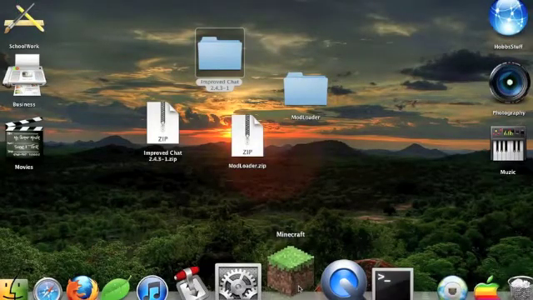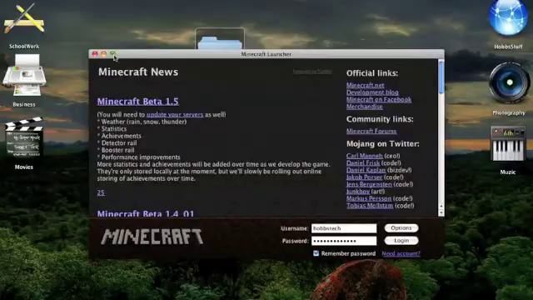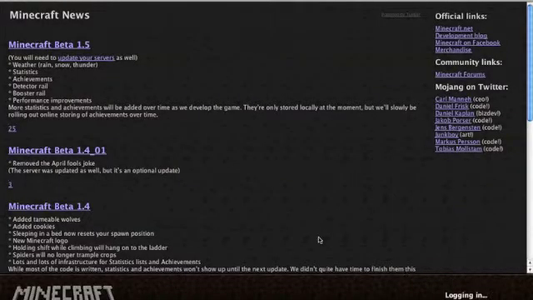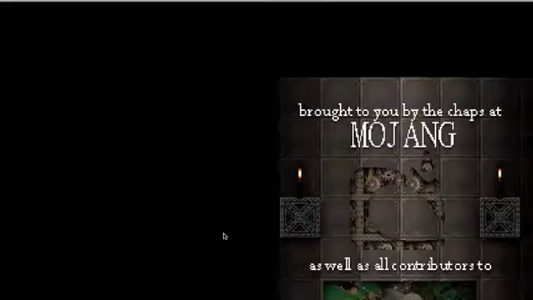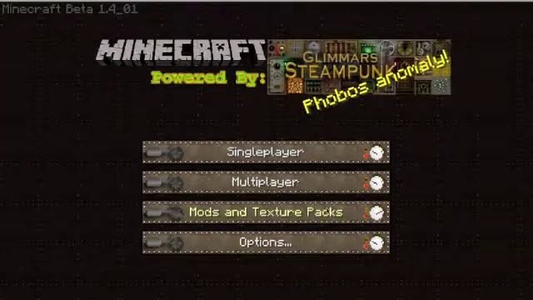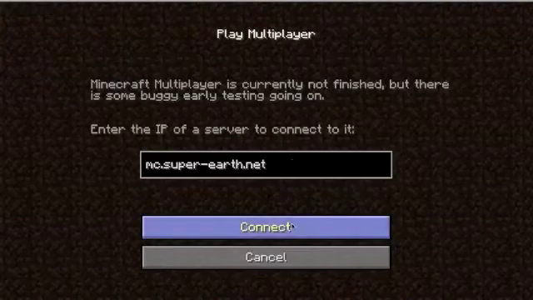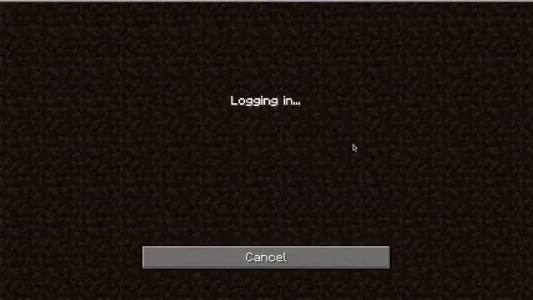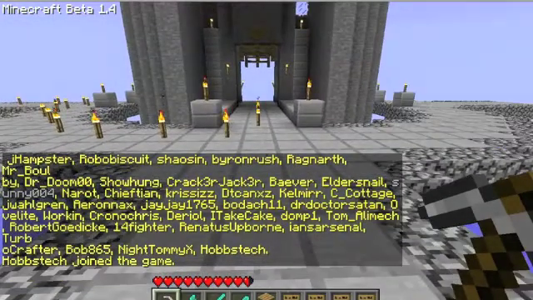And to test it out, just click Minecraft. Let it load up here. All right, so now that you're in here, I'm going to go ahead and switch this real quick. You just go into multiplayer. All right, and now that you're in multiplayer, you hit text.